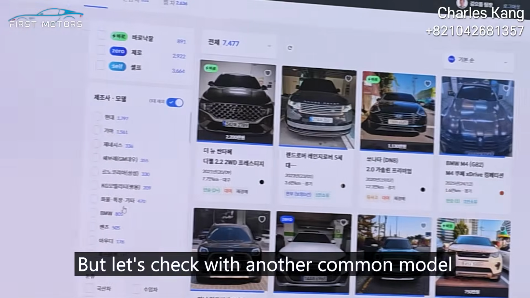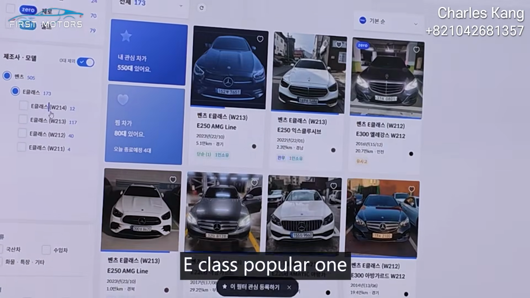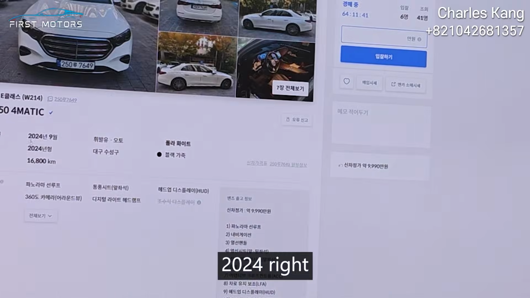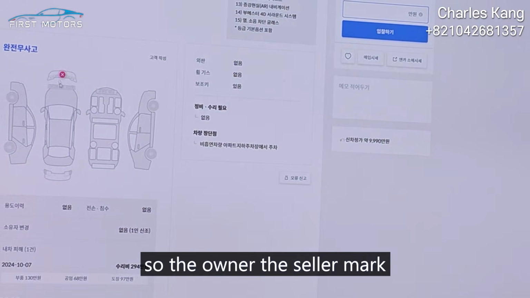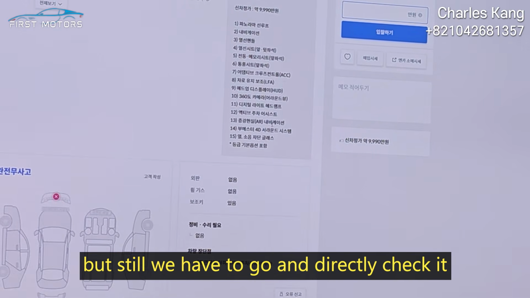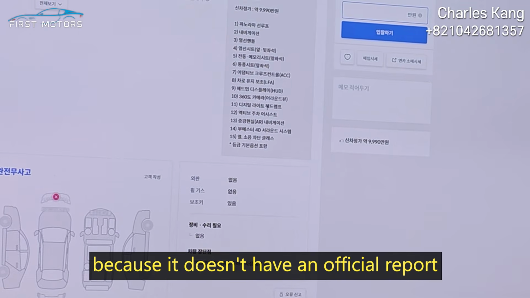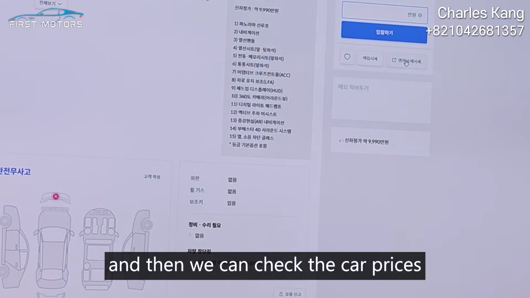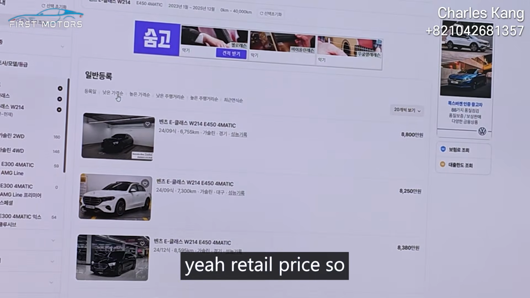But let's check another common model. Let's take the Mercedes-Benz E-Class, a popular one, W214, let's say this one, 2024. This is a self car. The seller marked that this part is replaced and so on, but we still have to go and check it directly because it doesn't have an official report. We can check the car prices through N-car, the retail price.